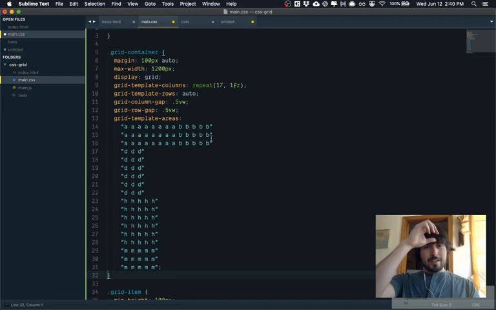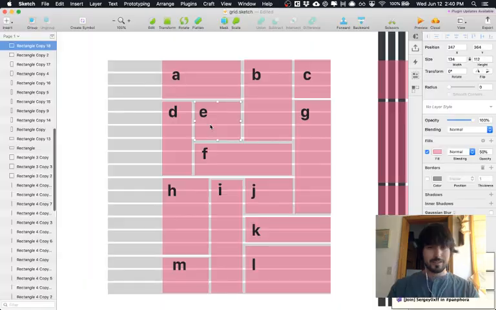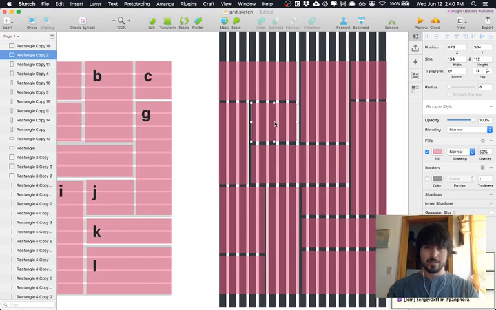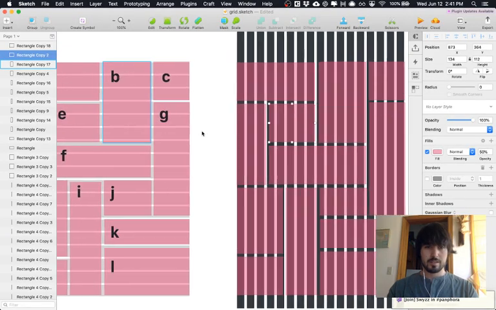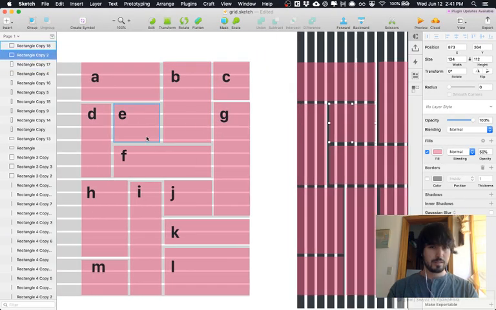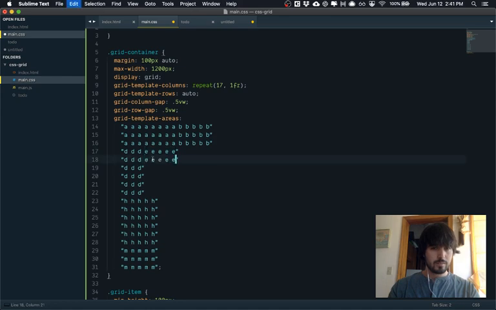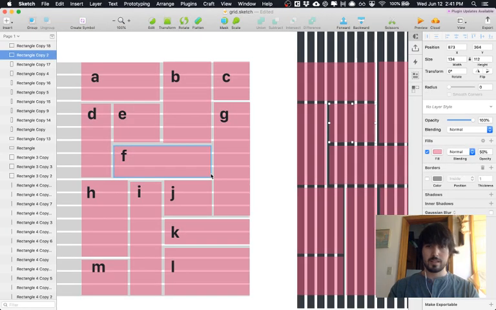Okay, so after D, we've got E. So we're going to do 1, 2, 3, 4, 5 for E. 1, 2, 3, 4, 5. And how many is it going to span down? It looks like 3 here. Okay, so boom, boom, done with E.